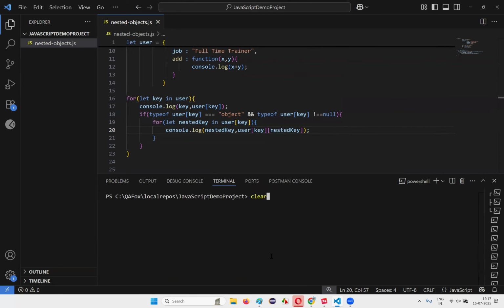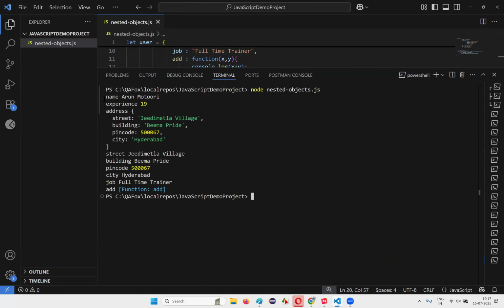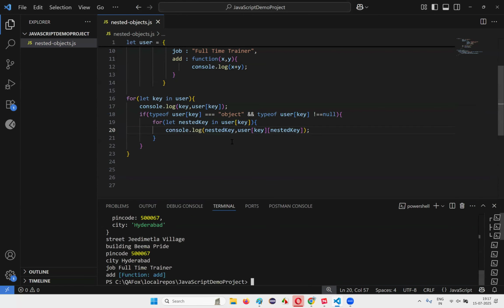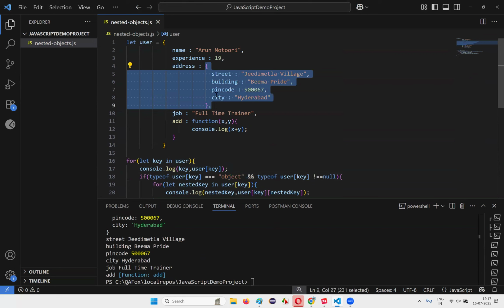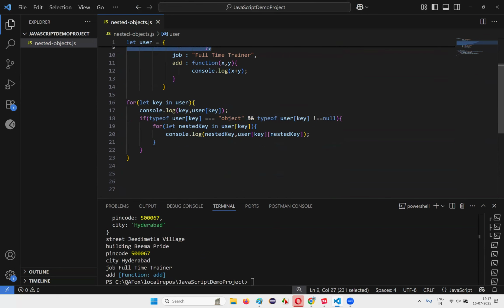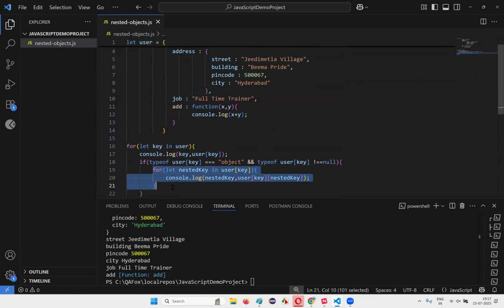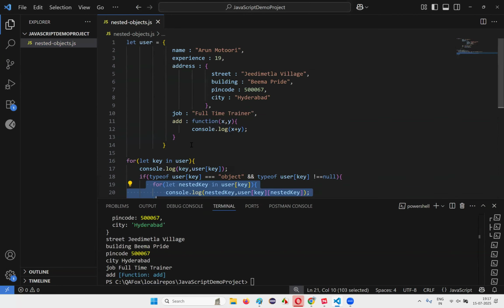So clear this and run this to see what is happening. Let me write here and press enter, and you see name Arun Motor, experience 19. Address also got printed, along with all the properties of this address: street, building, pin code, city Hyderabad, and then the remaining properties. So if you have a nested object and have to iterate with a for in loop, this is the logic you have to write. You have to verify whether that user key is again an object and not null, then go in and iterate through the properties of that child object.